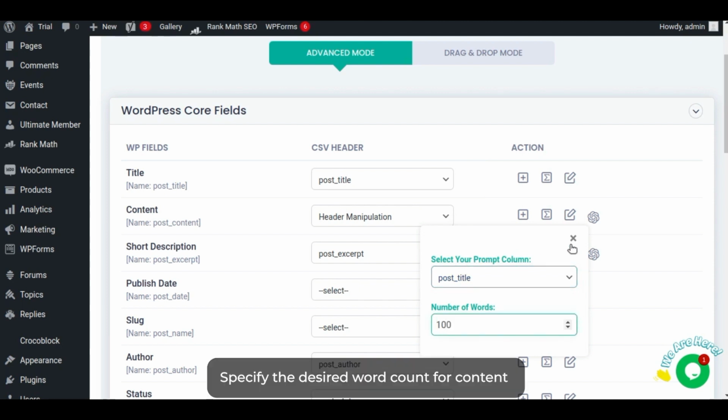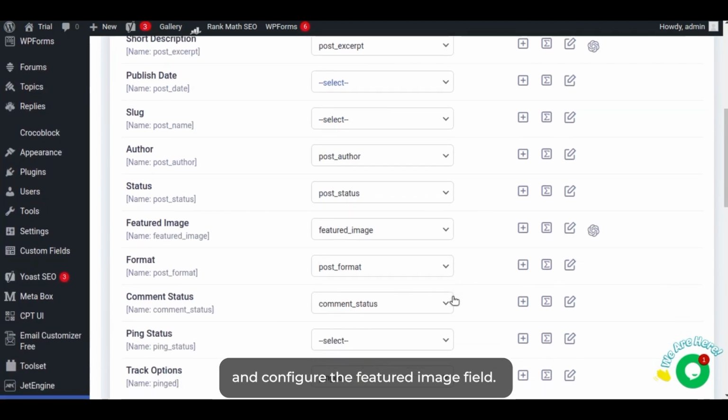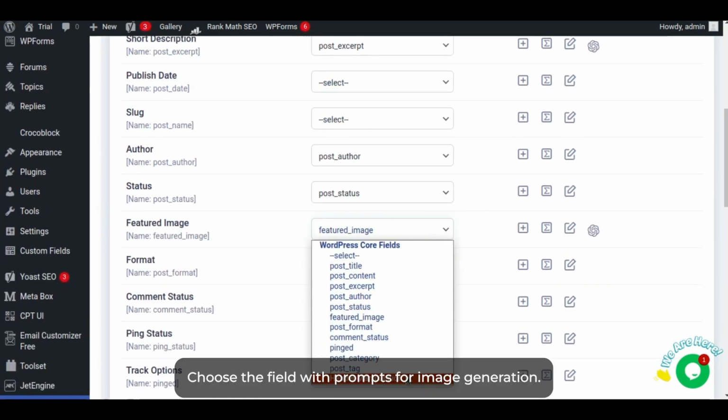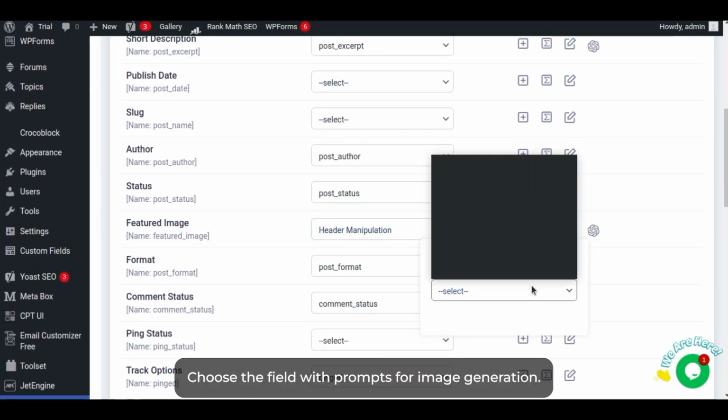Specify the desired word count for content and configure the featured image field. Choose the field with prompts for image generation.